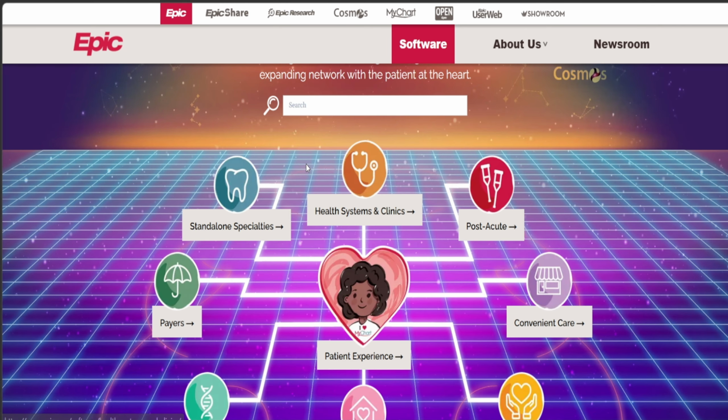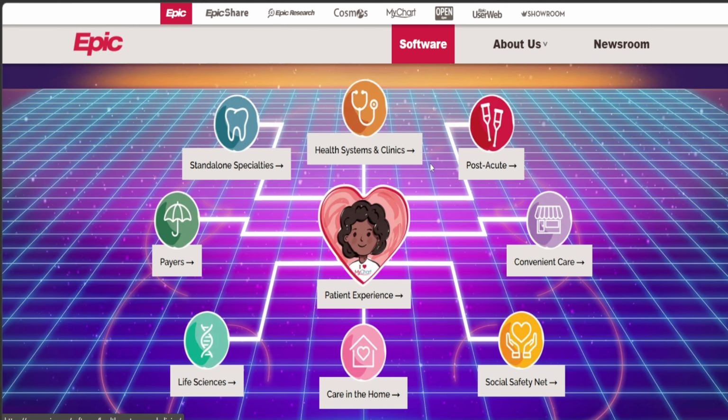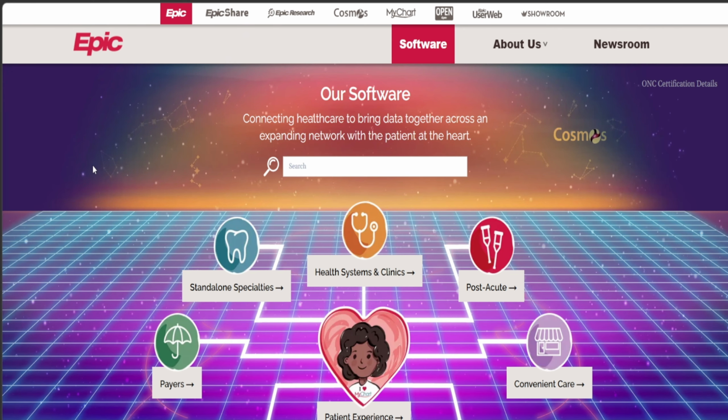So if you want to go ahead and use this, you can typically log into their organization's secure portal. And then once you've done that, you can access modules such as your patient charts. You have lots of information here like convenient care and other things related to medical. You can search up a standalone kind of medical.